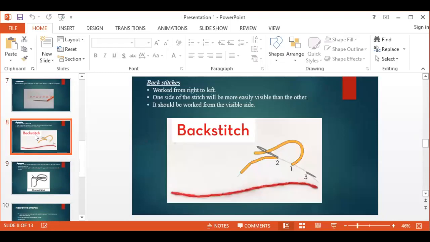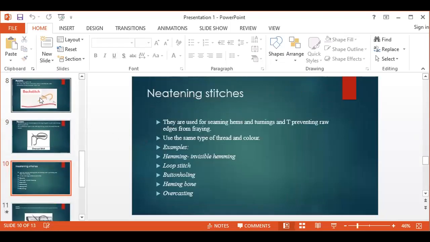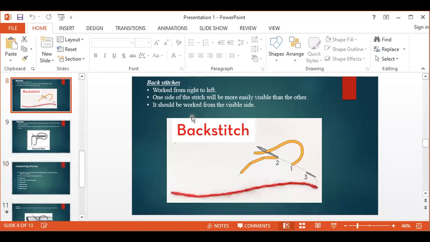Let's go to another type of stitch, which is back stitch, worked from right to left. One side of the stitch will be more easily visible than the other, and it should be worked from the visible side so that it can be seen clearly. There we have a diagram showing how the back stitch is done.